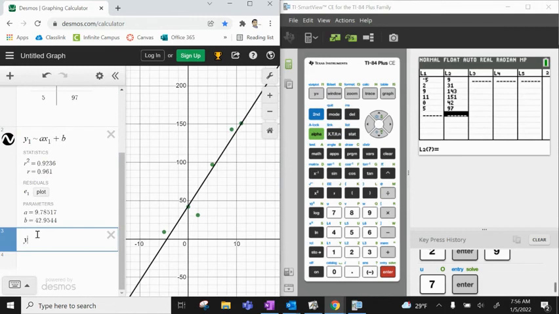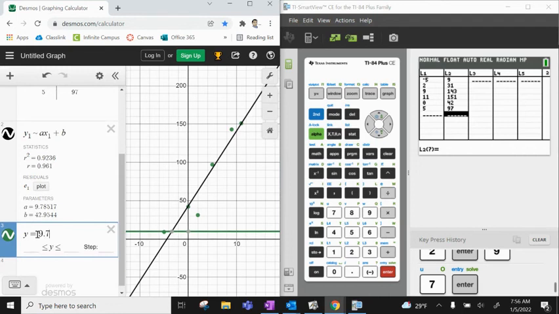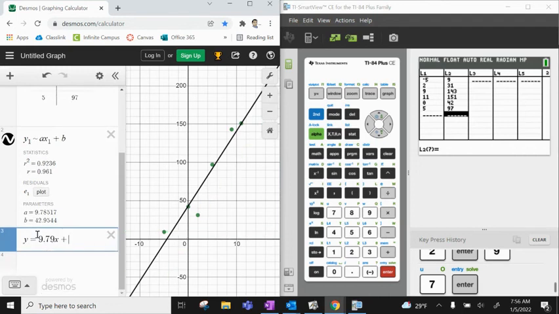So it's really the equation y equals, rounded to the hundredths place again, 9.79x plus 42.95. You'll see that the green line sort of corresponds to the black line of best fit.